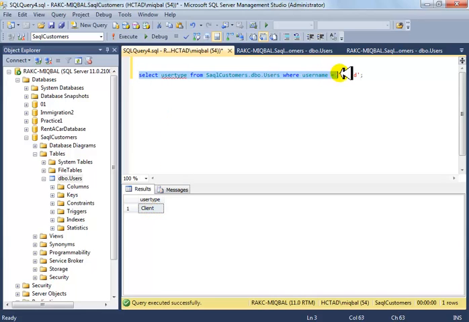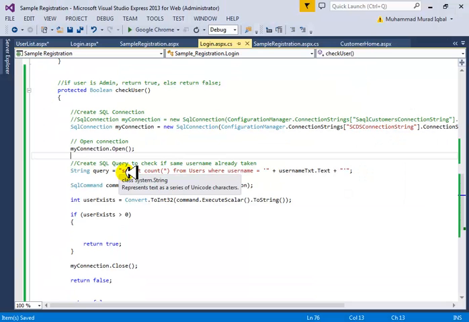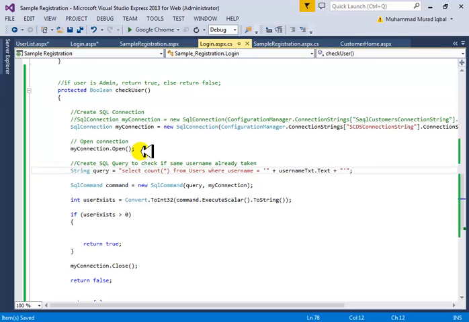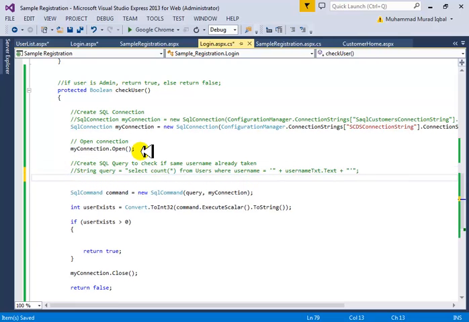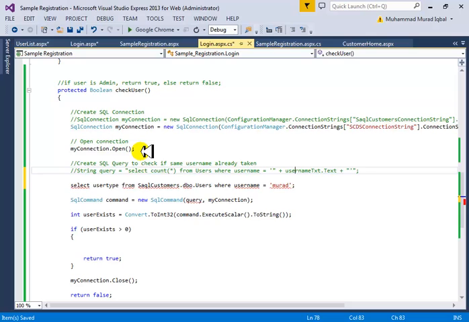Okay, so this is something which we have to actually convert into a query and place in our code. And if it's a client, then return false. If it's an admin, then return true. That's what we need to do. So just copy this and paste this over here. I'll just disable this one. This is my query, and I need to turn this into something like this.